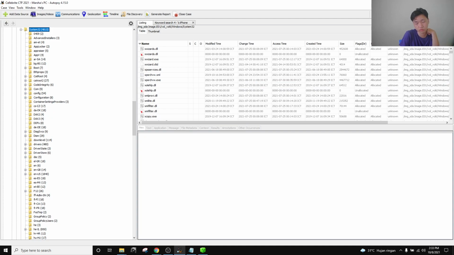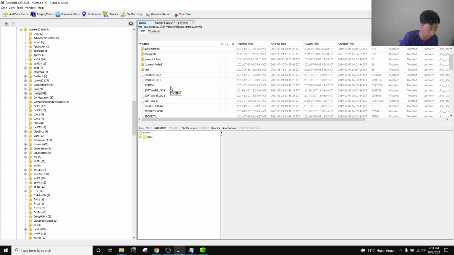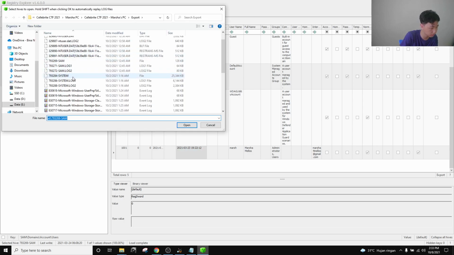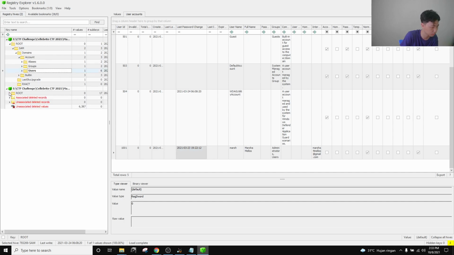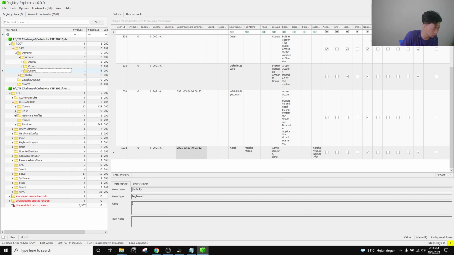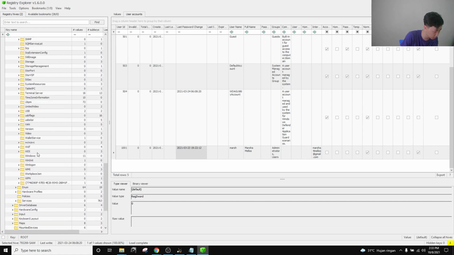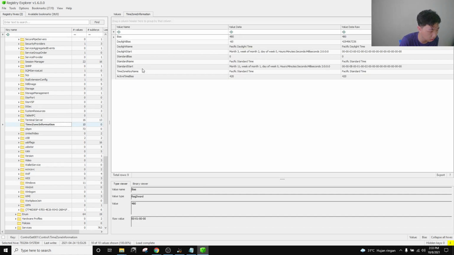To answer this question, we'll look at the SYSTEM registry hive. Using the same folder as before, where we found the SAM hive file, we can also find the SYSTEM hive file. We'll export it and load it using Registry Explorer. Let's load the system. Okay, let's go to ControlSet001, Control. This should be the key named TimeZoneInformation. Here it is. We can see that the TimeZoneKeyName is Pacific Standard Time.